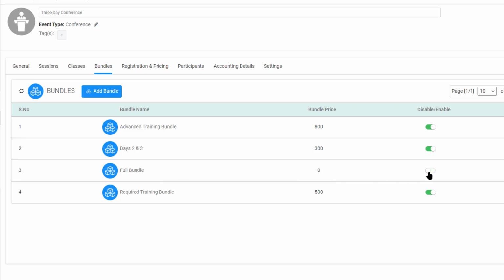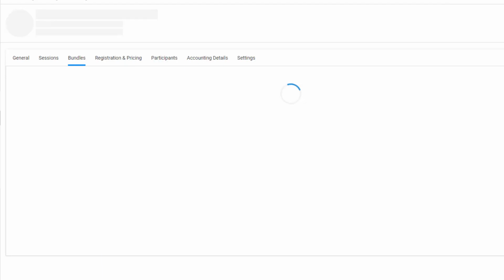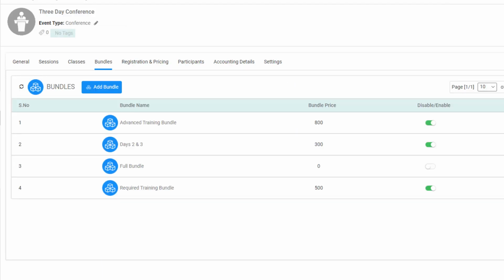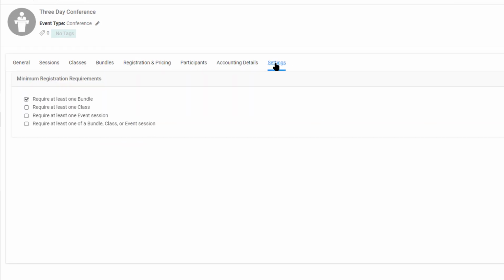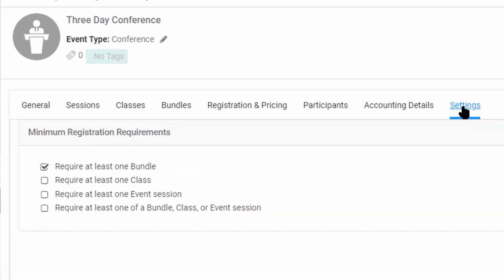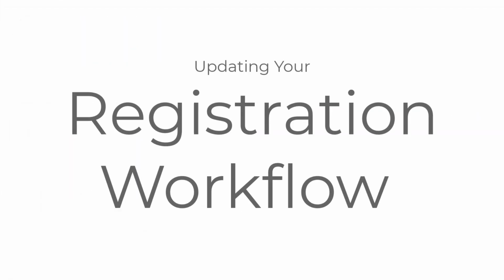And then the last thing that you'll go configure is in the Settings tab. That's the last of those tabs that we said we were going to look at earlier on. In here, you're effectively setting minimums. I'm going to require someone to register and choose at least 1 bundle, or at least 1 class, or both. So configure these at the event level, however you'd like to see them, and you're pretty much done inside the event. The only thing we have left to consider is registration workflows.